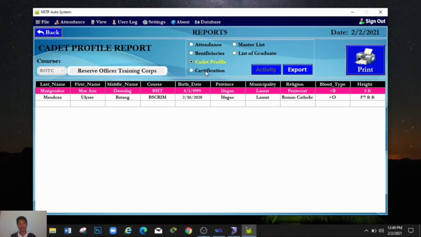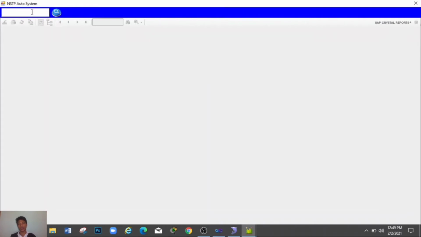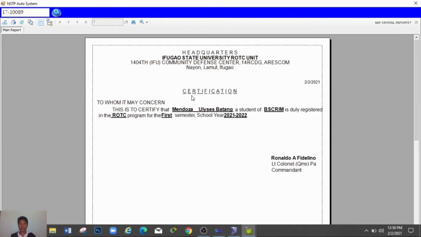And on this certification, just click and enter the ID number of the student. Click this search button. If, for example, the student is not enrolled, the message box will show ID number does not exist. So this is the example of the certification reports.